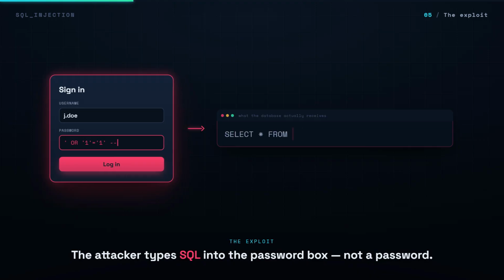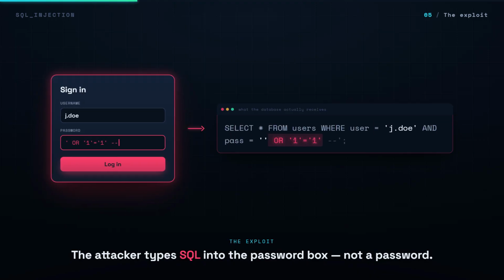The query no longer checks the password at all. It simply says, return the users, and the attacker walks straight in, usually as the administrator. No password required. This is called an authentication bypass.